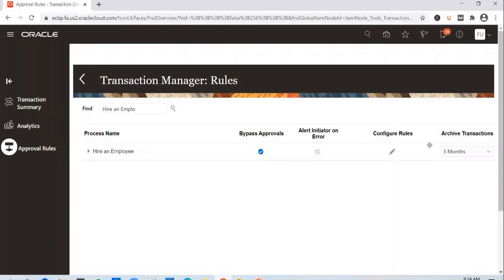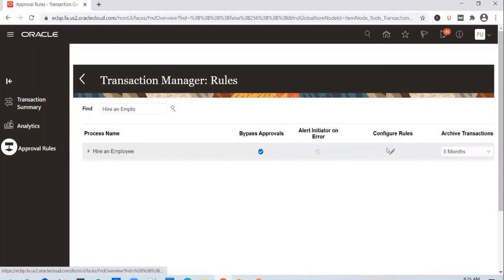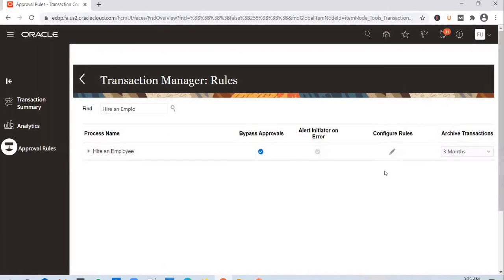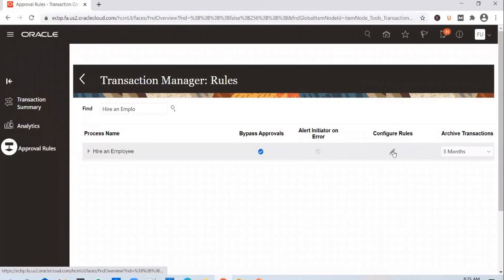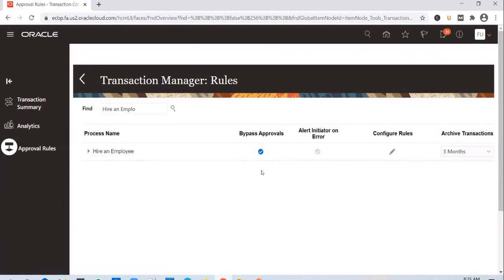And this is quite important, the configure rules section. This is where we will spend most of our time. Okay. This is where you can write your own rules. You will usually write these rules when you enable approvals, which means if you uncheck this box, you want every employee hired to go through an approval process. And to whom should it be sent for approval? Those rules you will configure in the configure rules section.